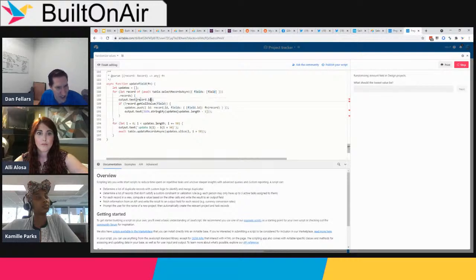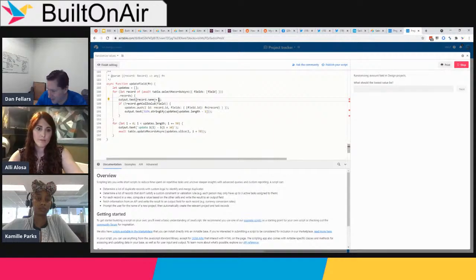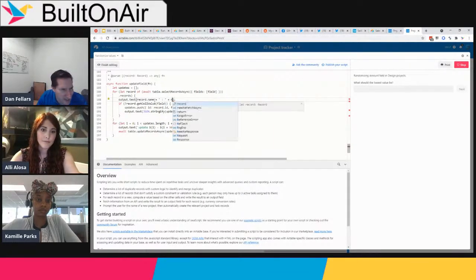Now we're going to change this because I don't like how it just gives you the record ID. That doesn't mean a whole lot to the user. So I'm gonna give it the record name. And why don't we actually give it the field name.